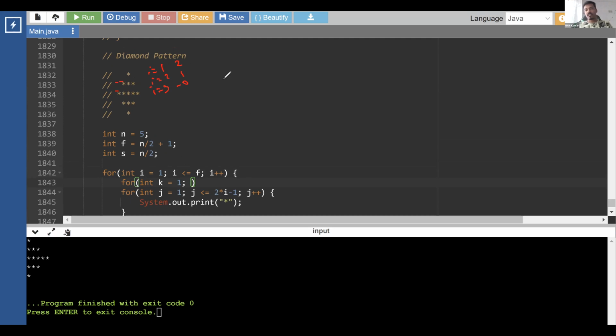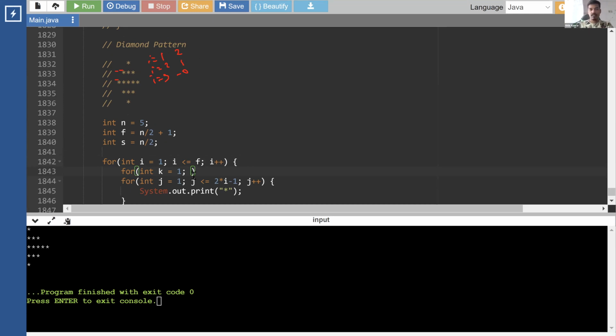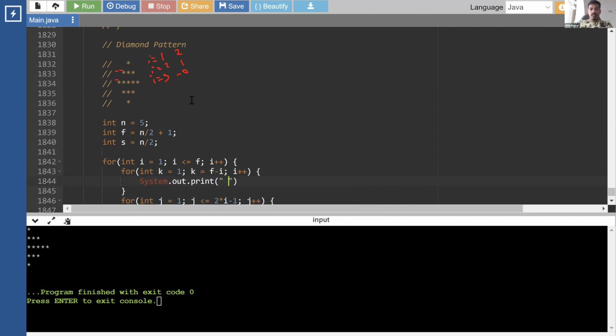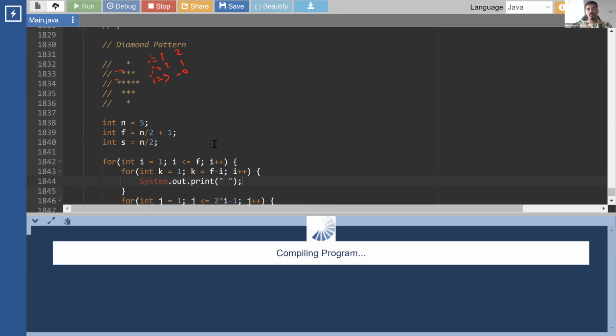So how is it related? It is nothing but whatever is I. Okay, so n is 3, right? It is n minus I simply. s minus I here. Yes. And we can do I plus plus. We just need to print these many spaces. Done. So if I run this, you'll see the spaces in the first part of this pattern.